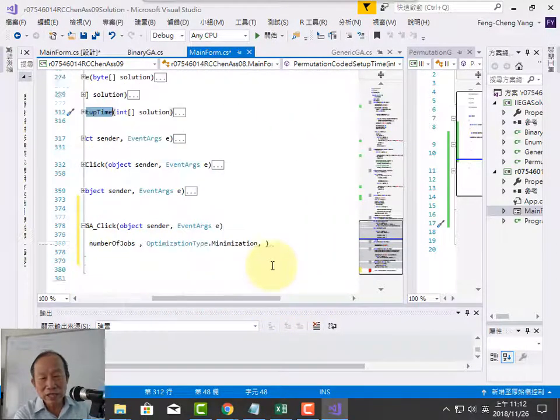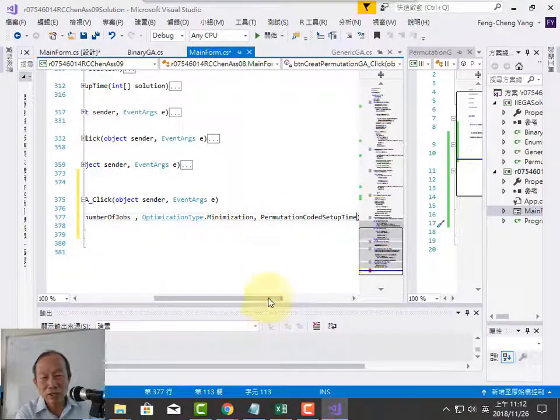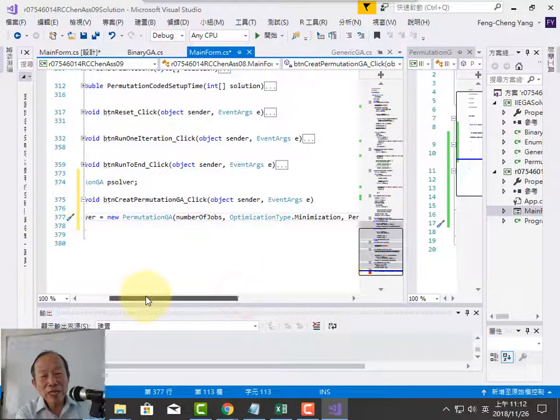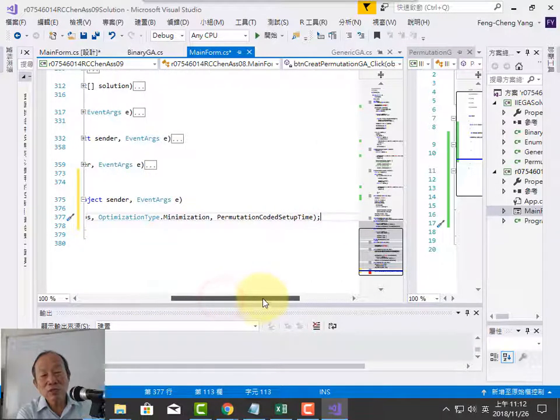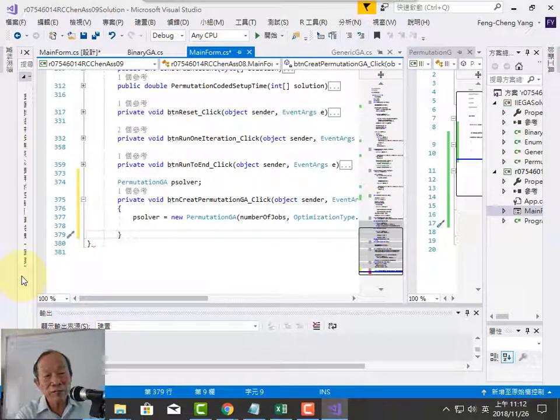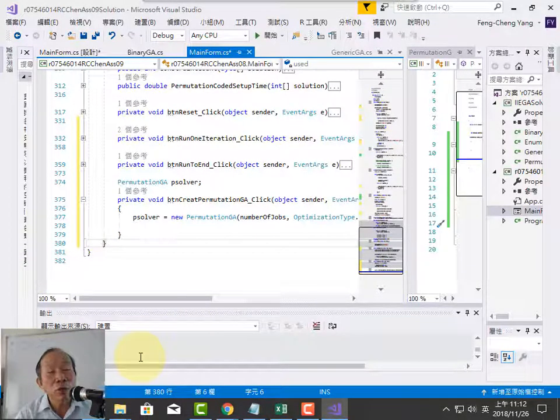This function name is not perfect. It was not so good at all. Fine, that's okay. So permutation coded step time. So we let the solver know that once the solver wants to evaluate an encoded chromosome, it should invoke this function. And then I, as an application, will return an objective value back to the GA solver so that GA does its job. What I need to do is just prepare this solution evaluation function. That's it. So for the user, it's very easy.